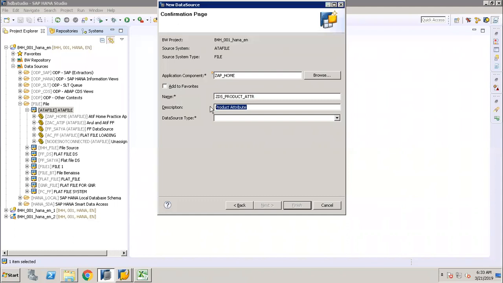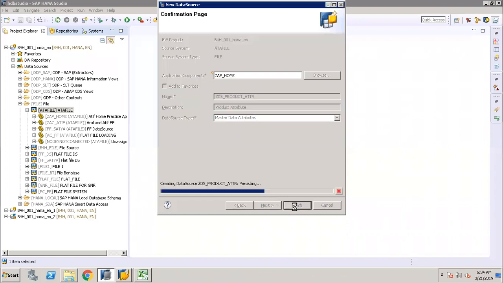If you are giving a technical name, it should be meaningful, and make sure you are following all the naming conventions whenever you are doing developments. As I told you already, the data is of three types: master data attributes, text, and then the hierarchies. All three are master data, whereas transactional data is only one. As of now, I'm creating an attribute, so I prefer master data attributes.